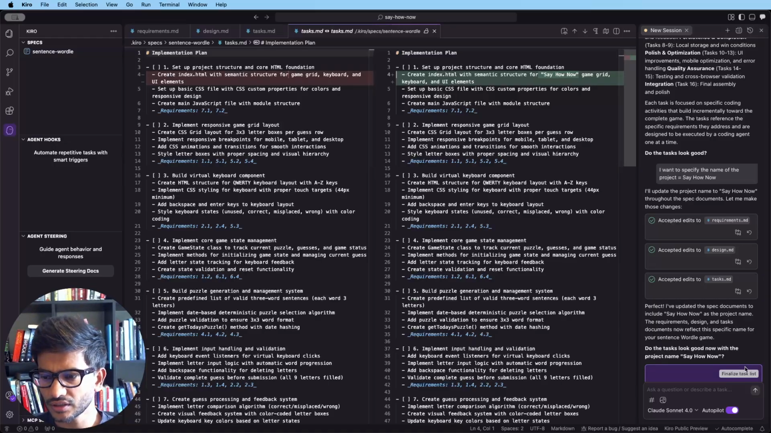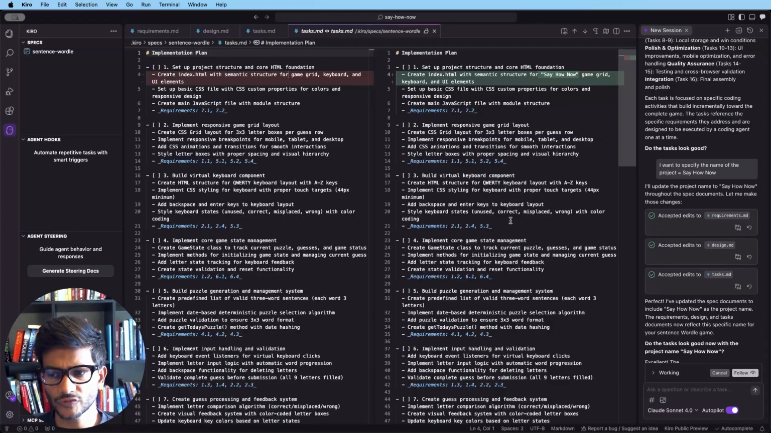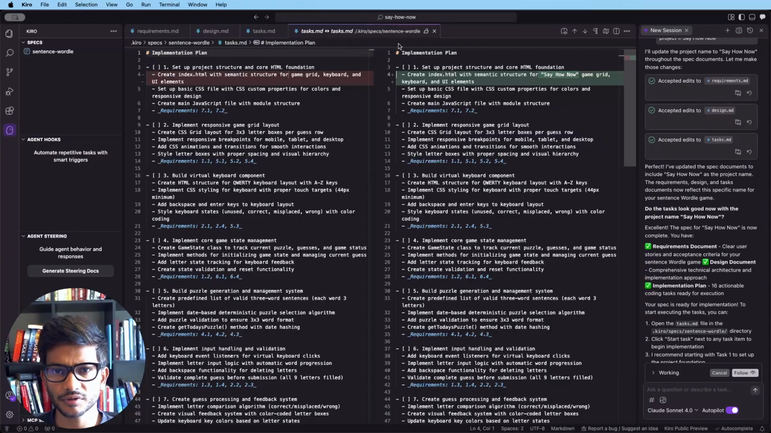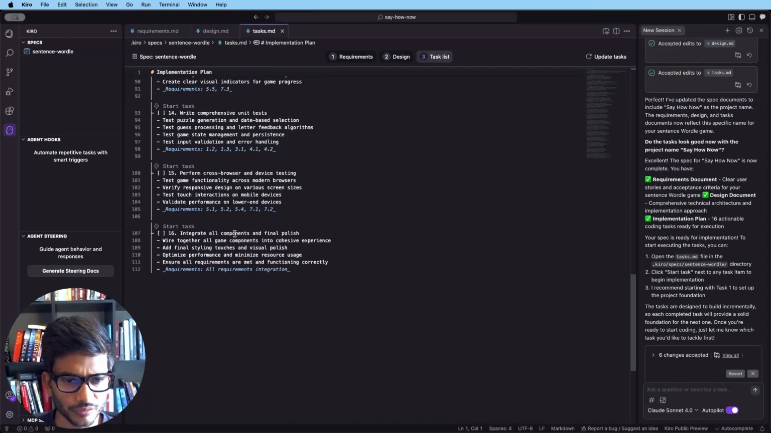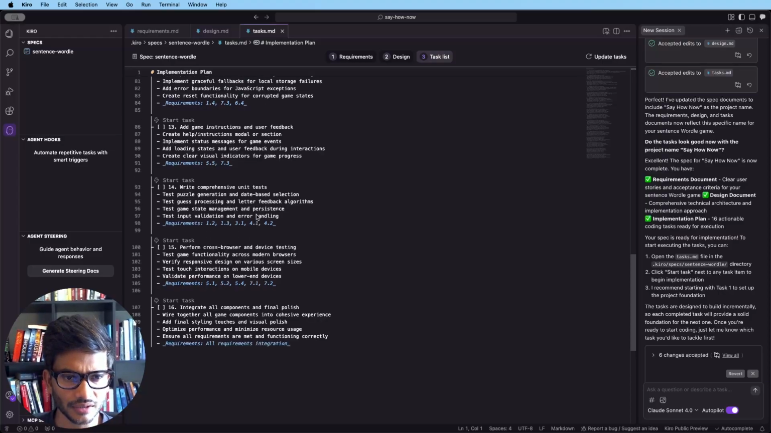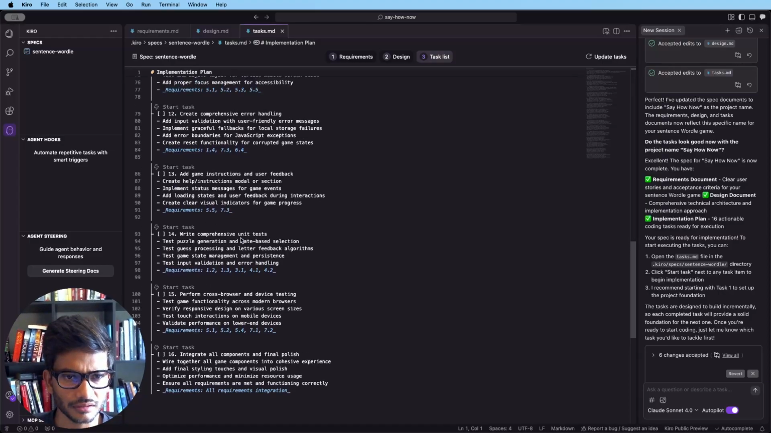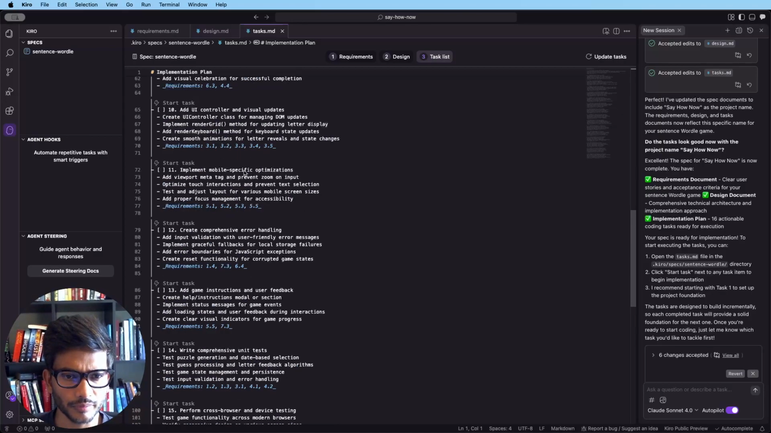Alright, all looks good. I will say finalize task list. I don't want to go till that time. I want to go and take a look at the tasks, and have they covered, for example, unit tests? Are there other tests? There is some error handling. There are some mobile specific optimizations. All looking good.